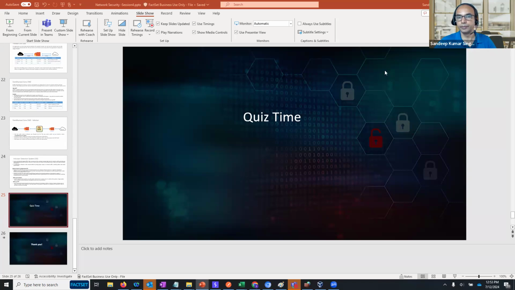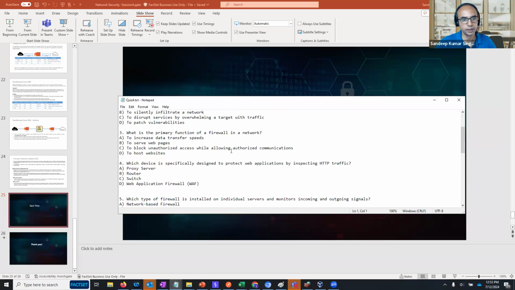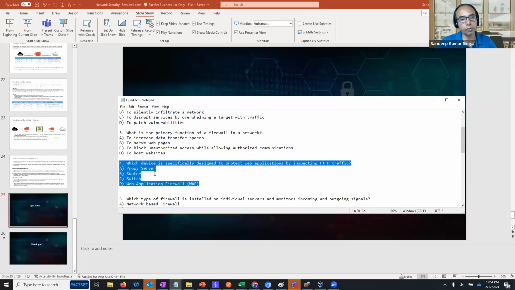Question number 4, if you can see one time, this WAF and proxy server. Sure. Let me see if I have the quiz open. Which device is specifically designed to protect web applications by inspecting HTTP traffic? This is the one that you're talking about, right? Yes. So if there was a firewall also as an answer, that would have been the right answer.